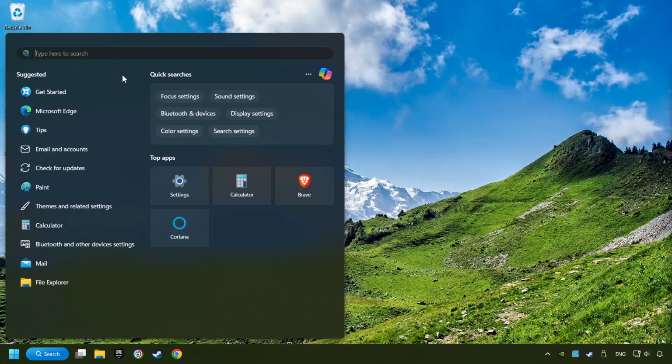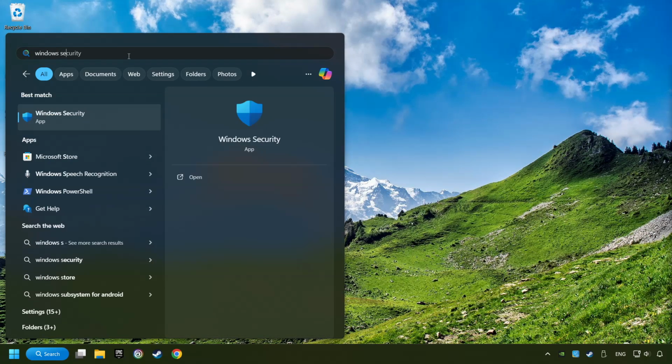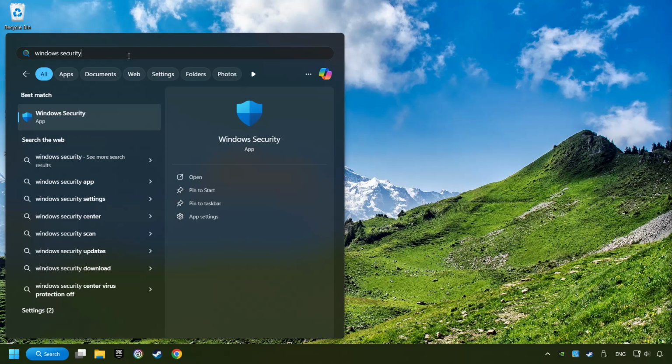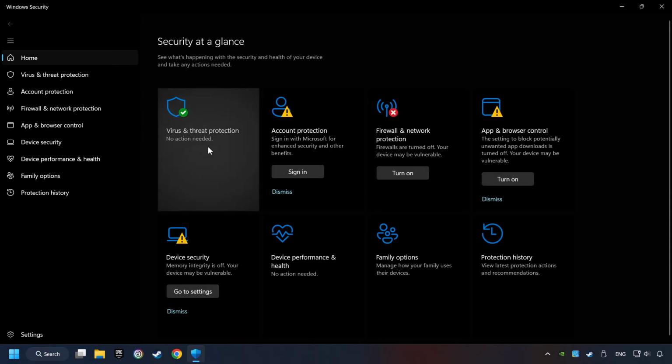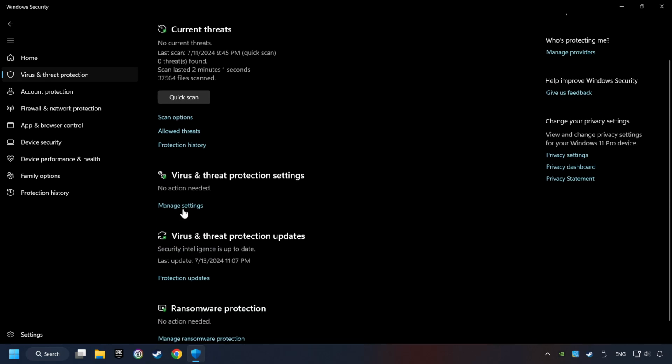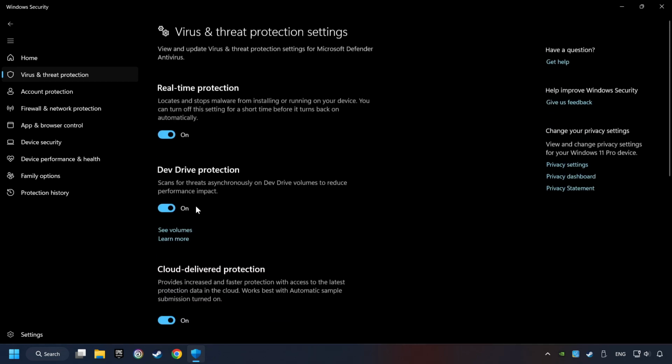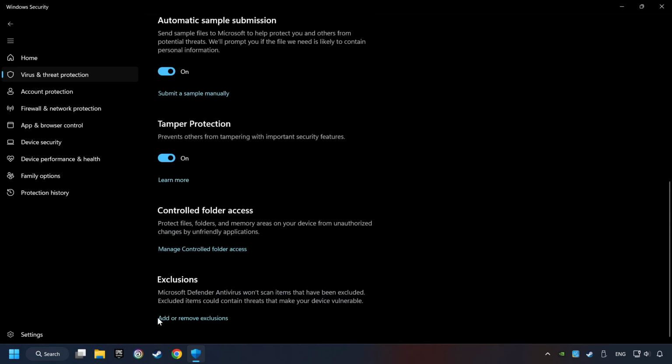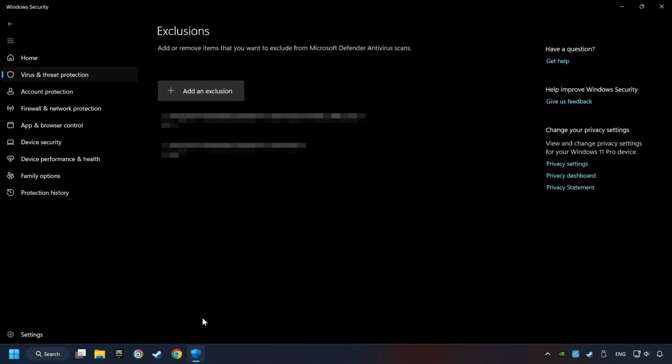Click on the search box and type in Windows Security. Click on Windows Security. Choose Virus and Threat Protection. Now click on Manage Settings. Scroll down, click on Add or Remove Exclusions. Add the folder of the game by clicking on the Add an Exclusion button. And try to start the game.